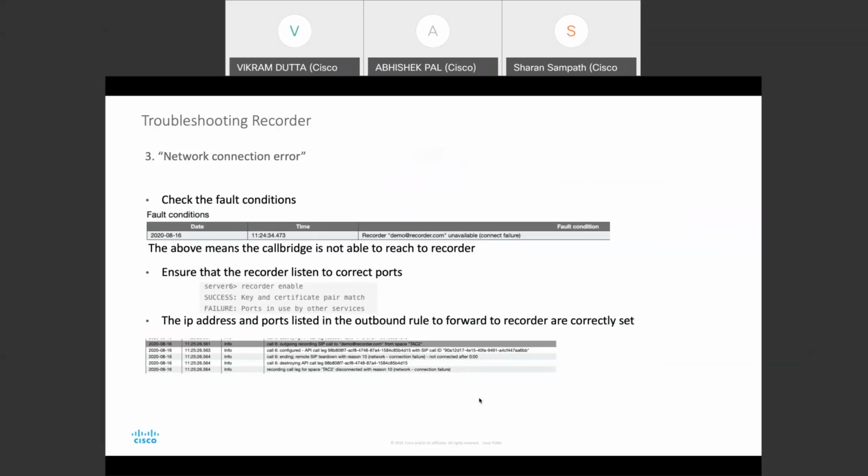And if the routing is not appropriate and the required port is not open in your network, you may come across this error. So all of these can play a role in a network connection error.